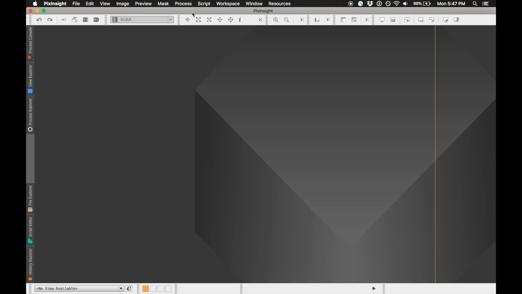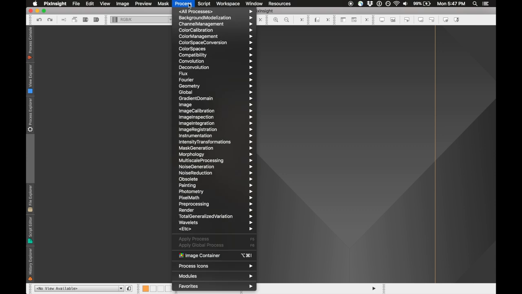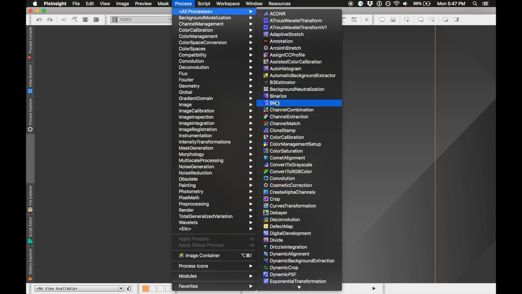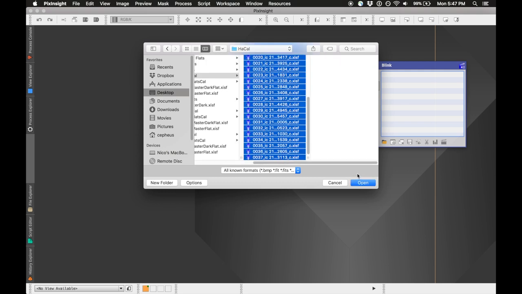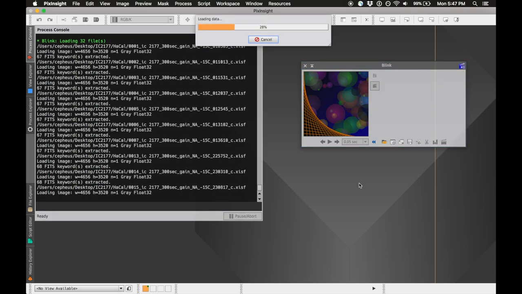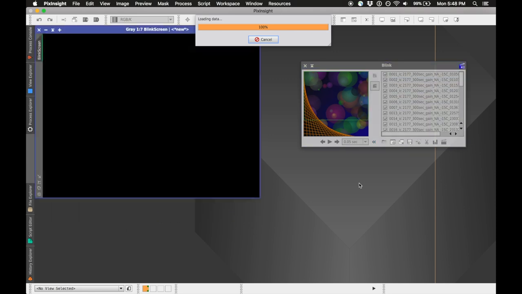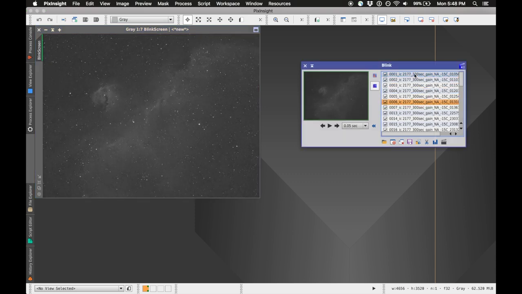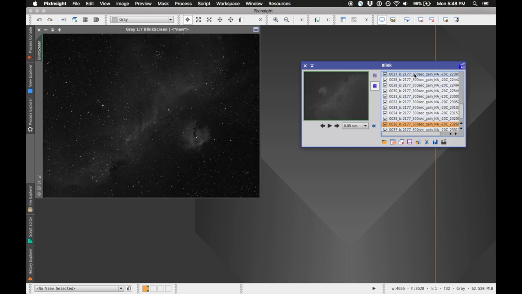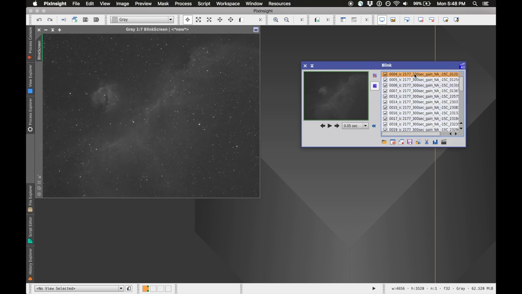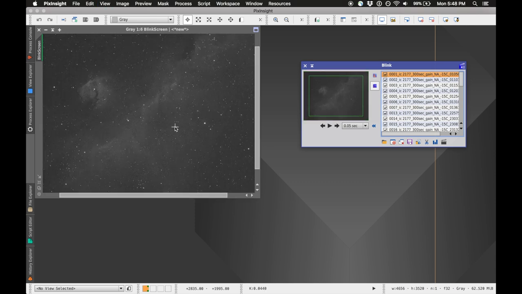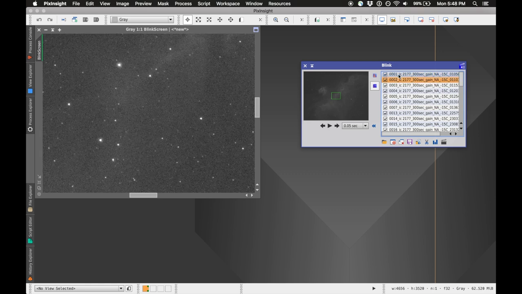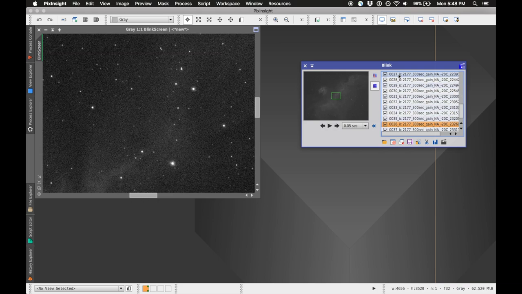The next thing that we can do here is either use blink or subframe selector to inspect them. If you are using blink, you just go to all processes, blink. You open up one of the calibrated folders and open up those images. And then just use your arrow keys to move through the images. Basically, what you're looking for here is just any frames that really jump out as bad. Sometimes, though, when you're zoomed out like this, it can be really hard to tell. So you can try zooming in and then moving through them again.